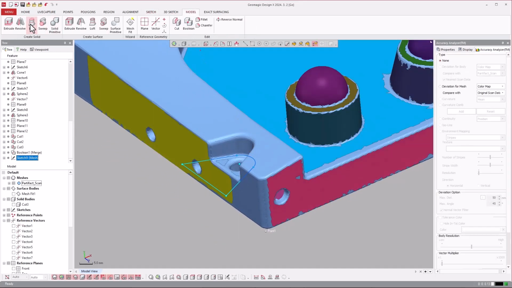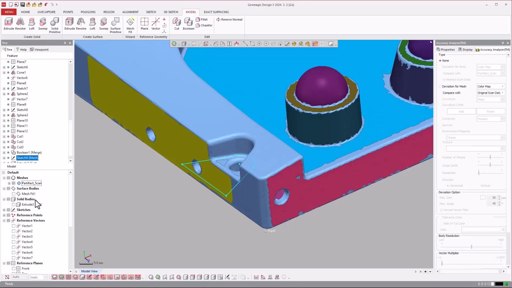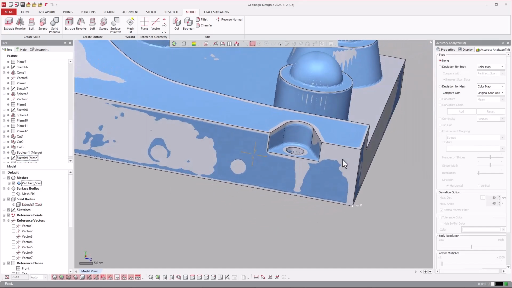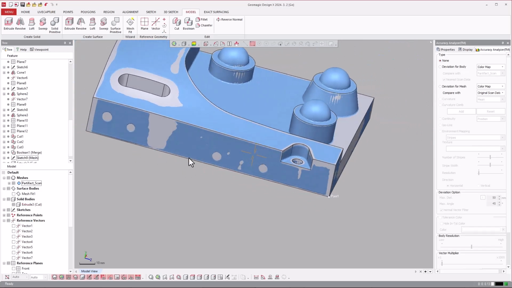Go back to the modeling tab, extrude, and if you make sure it says cut and accept, it would have cut that out of the solid. So it's happening in the background, even if you haven't got the visibility on still.